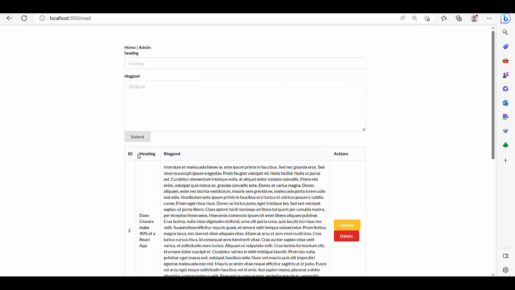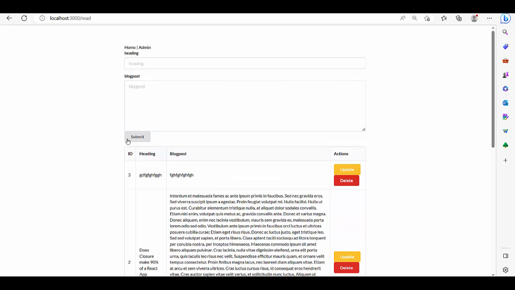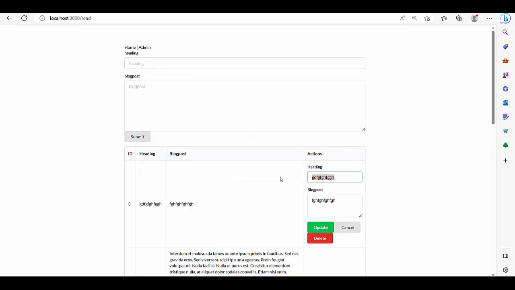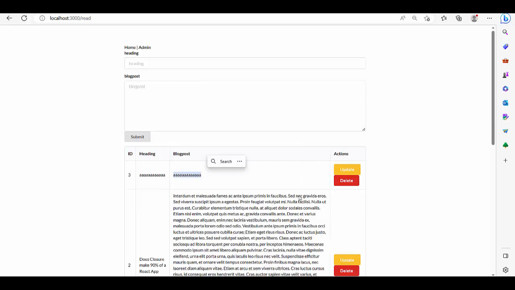ID is received automatically, and we have heading and post. Take care about heading and blog post when we create a new post. Submit, and it is only heading and blog post. In update also we can update only heading and blog post. Update. Look at here is update.